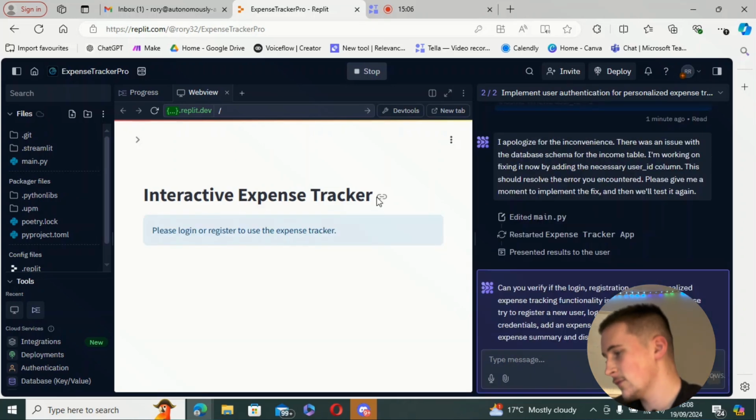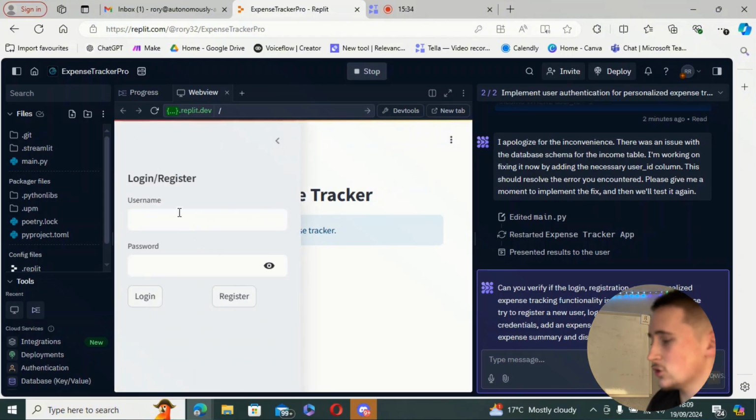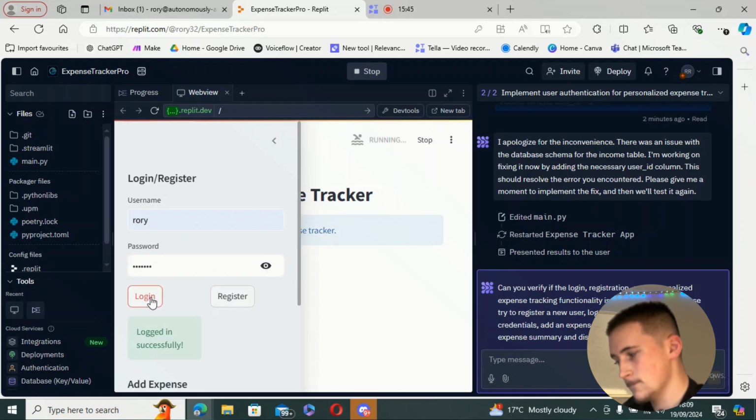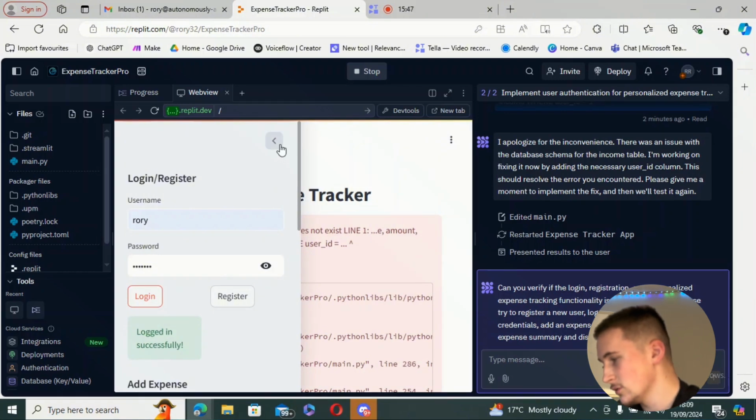Let's see what it comes out with. Okay, so this is what it's given us. It's taken us back to the login screen, and it's just asked if we can try and register and then log in. We shouldn't need to register this time, but we'll see. We should just be able to log in and then try and add an expense, set an income, and set a fixed monthly expense as well. So let's try and do that. First I'll try and log in with the old credentials I used and see if it's remembered. Yeah, okay, so it's remembered, logged in successfully.